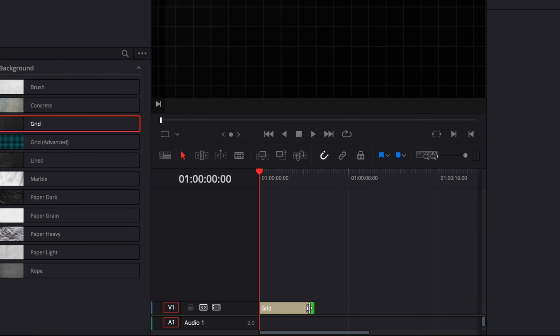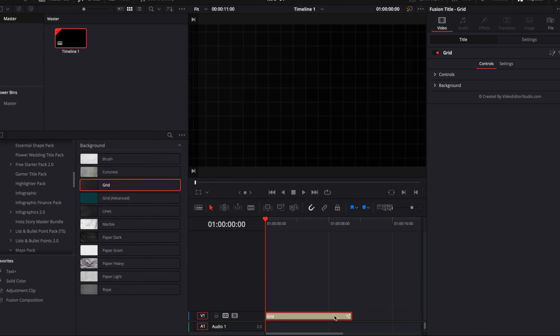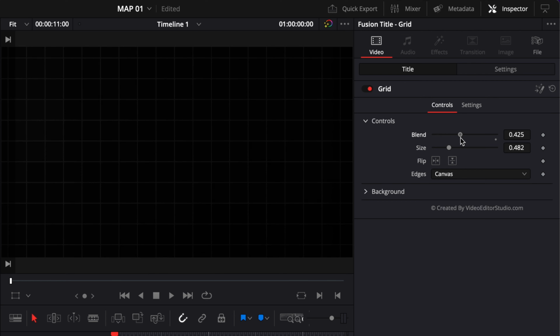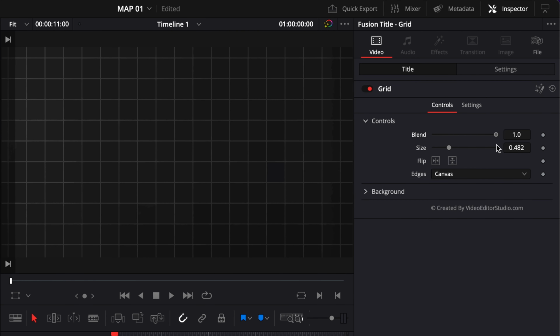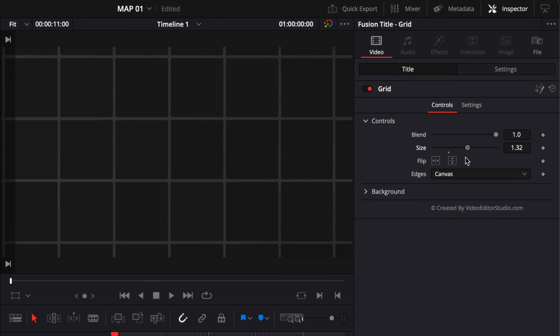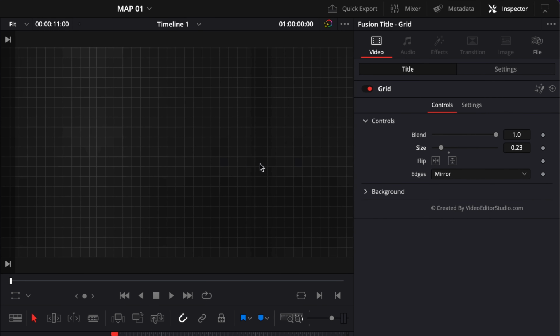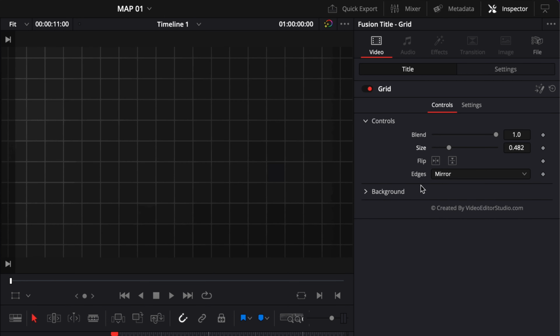Right now I'm gonna extend my grid a little bit, and here by selecting it in the inspector, we have a couple of options we can choose from. We have the blend that will help us make the background darker or brighter. We can also adjust the size of the background, and we have also control over the edge. So for example, here we could use mirror to extend that title and make the grid squares smaller. At any moment, you can just double click on any parameter to reset it to the default.